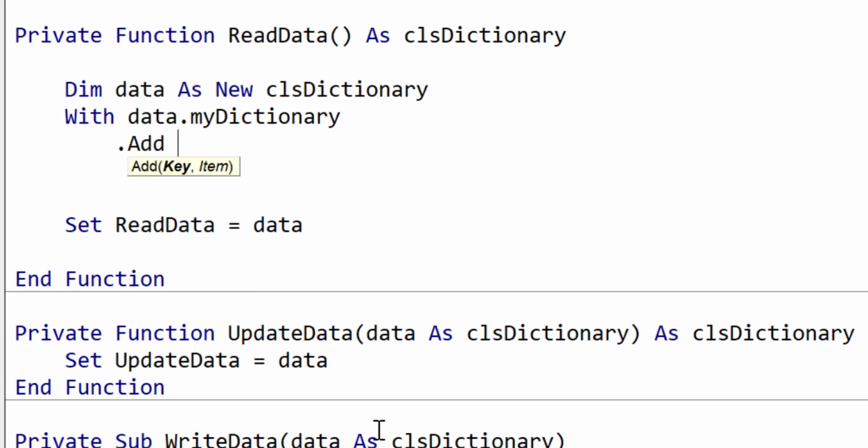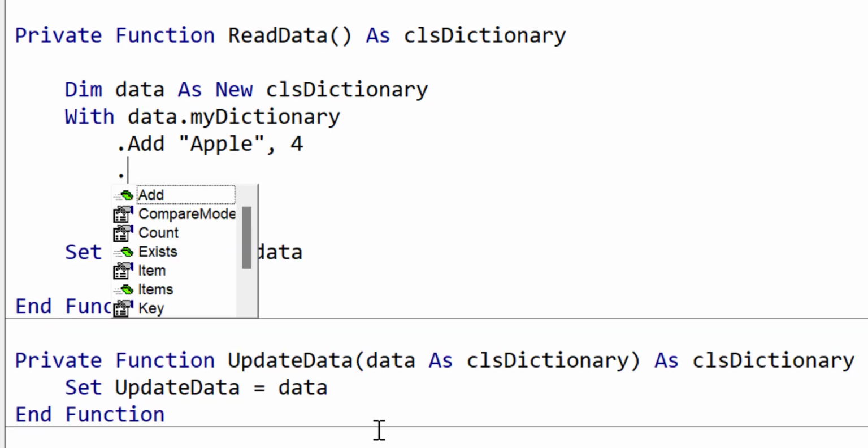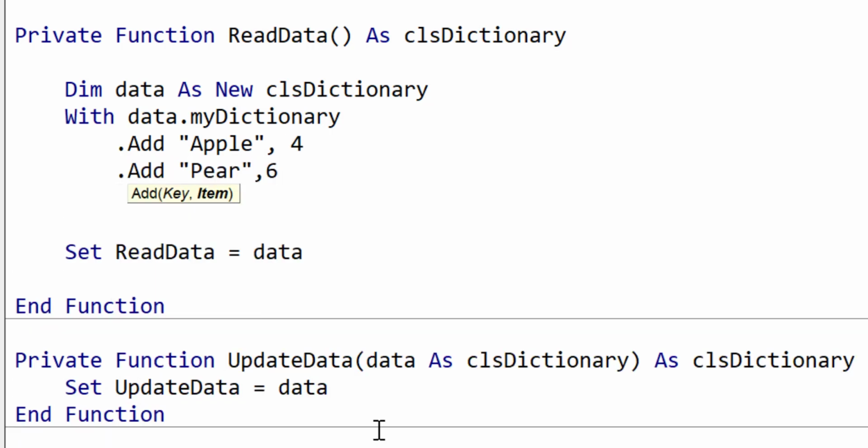You can see in this case, we have all the methods and all the functions that we expect in the dictionary. So I'm going to add apple here, and then I'm going to add a second fruit. We'll add pear, say, for example.